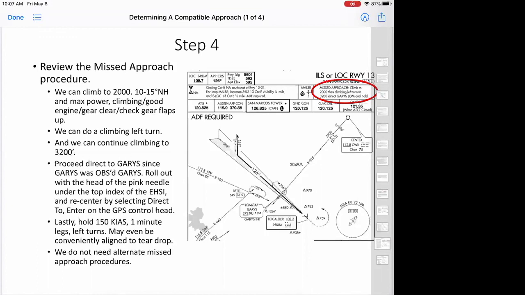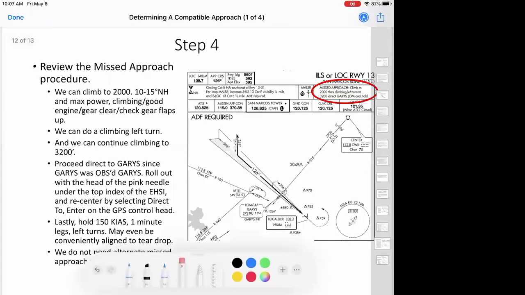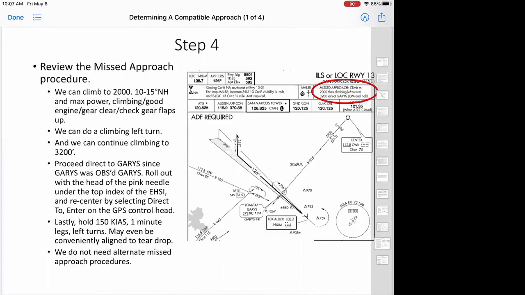get my clock set up for holding. This is left-hand turns. Oh, excuse me. There we go, left-hand turns. 3,200 feet, so that would be 1 minute legs. And from the direction that I am coming in, it's more than likely going to have me conveniently aligned to do a teardrop entry if I would like. So by reviewing this, I do not need alternate missed approach procedures.